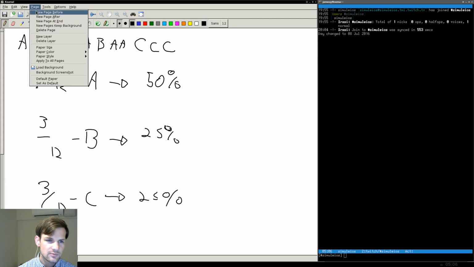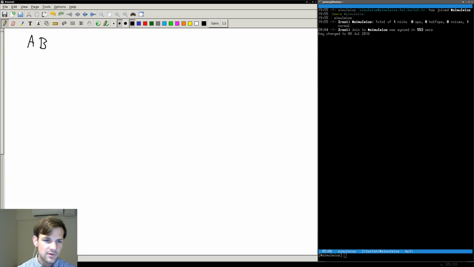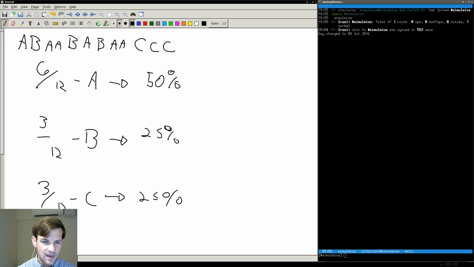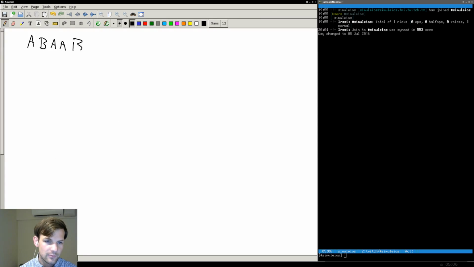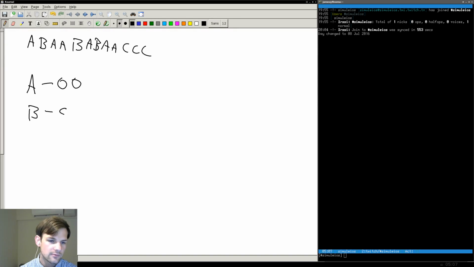Well, let's do a new page. Before, it was A, B, A, B, A, B, B, A, B, A, C, C, C. Okay, that's what we got. Now, let's imagine some different encoding schemes. Let's imagine A as 0, 0, B as, I don't know, 0, 1, and C as 1, 0.